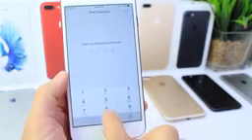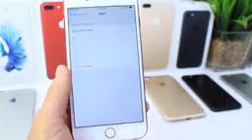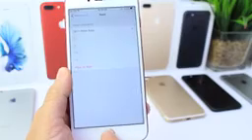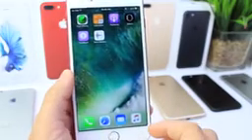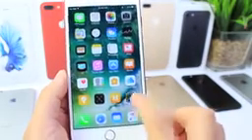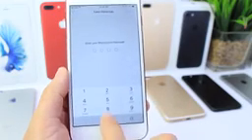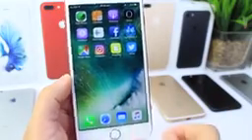But anyway, it goes back to Restrictions here, and I can also get rid of Facebook by simply tapping on Don't Allow Applications. Right there, all the apps are gone. Now if I want to bring them back, all I have to do is go back into Restrictions, tap on the Applications section, enable all apps, and all the apps are back on my springboard.